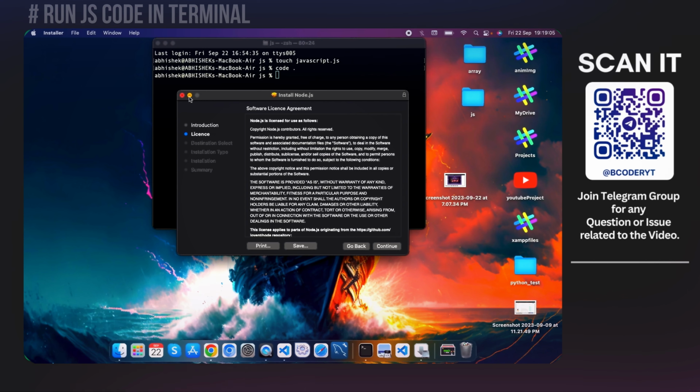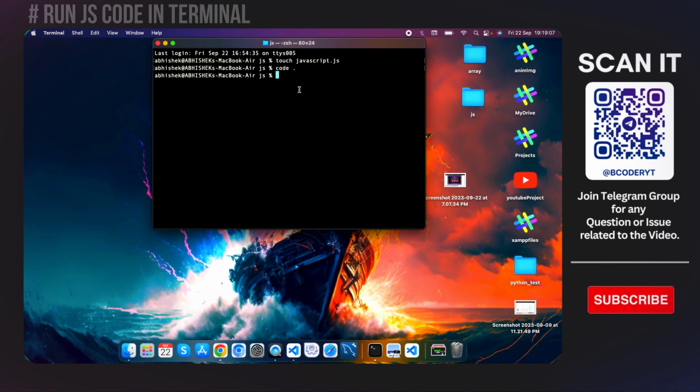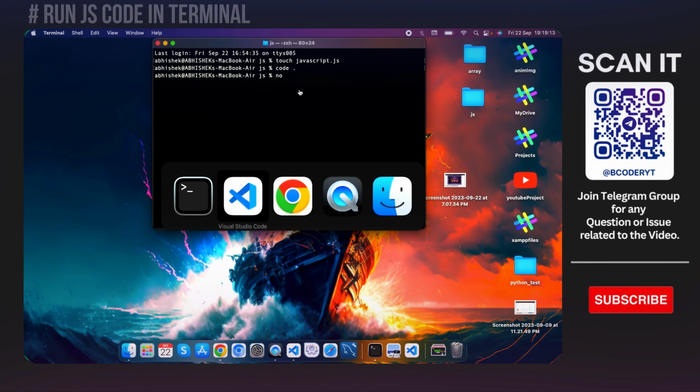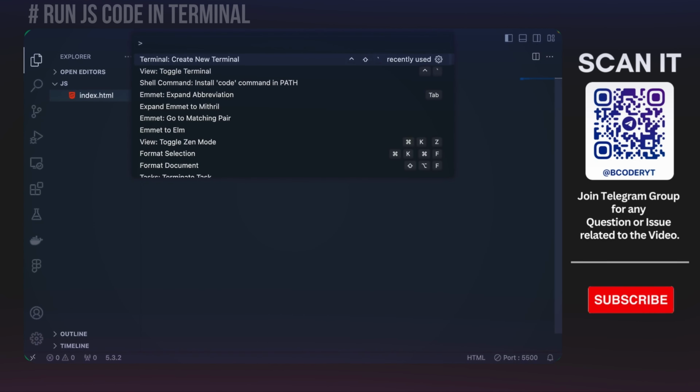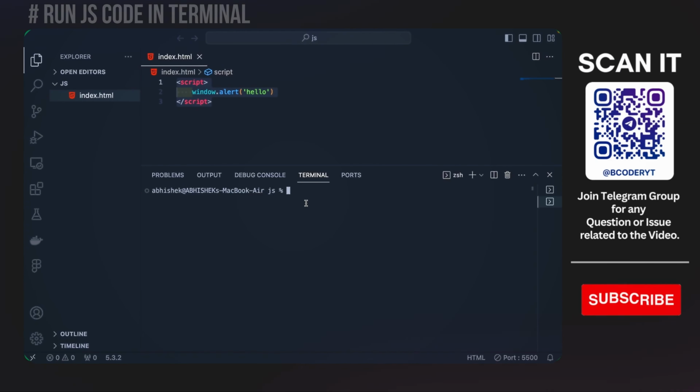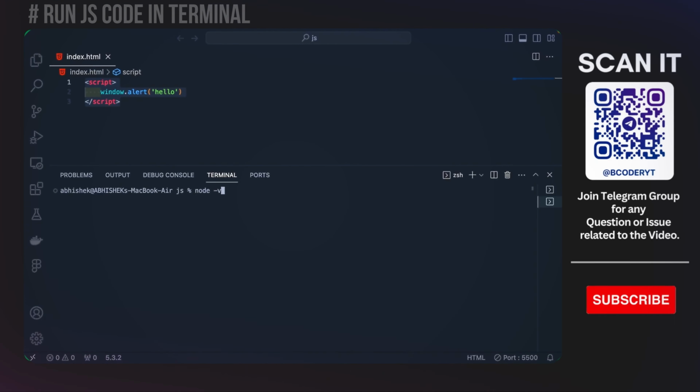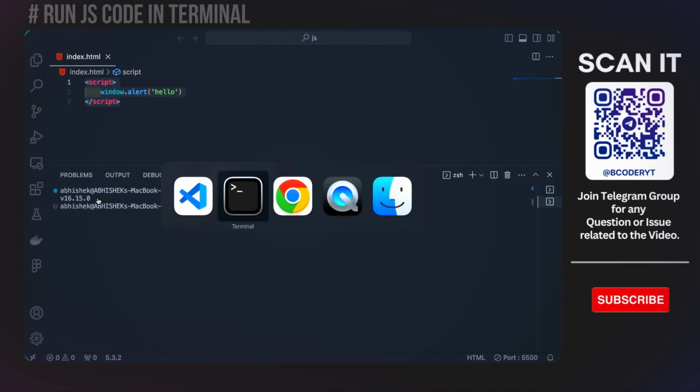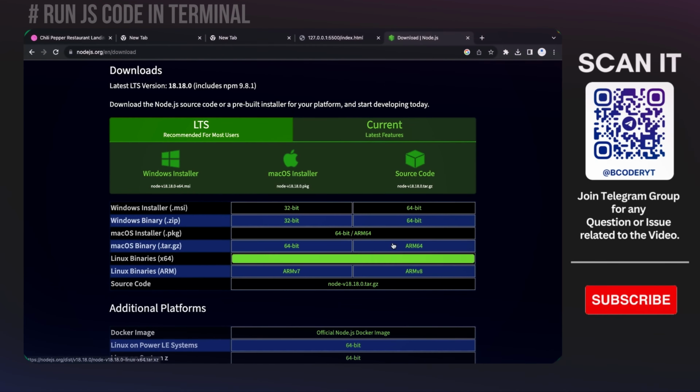It will be installed. And to check whether Node.js is installed in your system or not, you simply write in the terminal, any terminal, like you can write in VS Code also. Here I will write node -v. It will give me the version I am using. I am using 16.15.0.